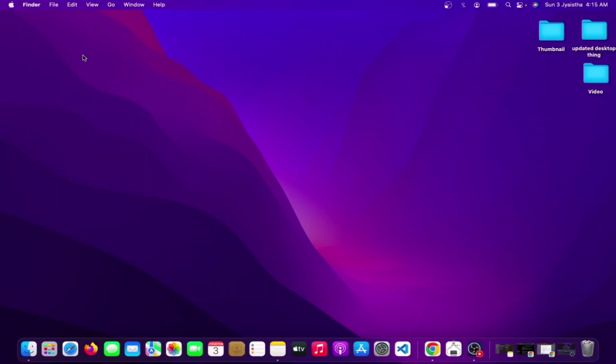In today's video, I will show you how to crop a screenshot on Mac. Whether you want to remove unwanted parts, focus on a specific area, or make your screenshot look cleaner, this tutorial will help you do it in just a few clicks. Let's get started. Before cropping, let's quickly take a screenshot.